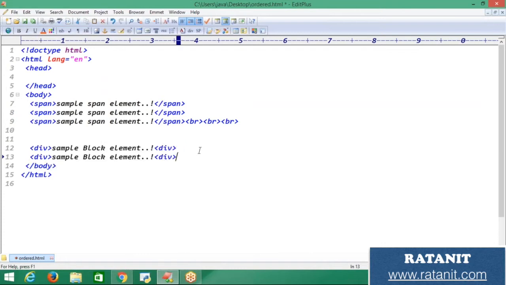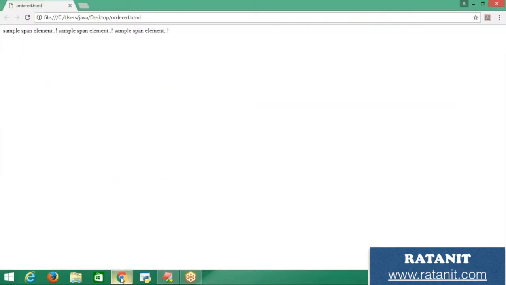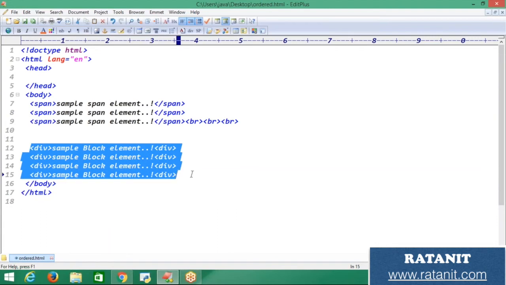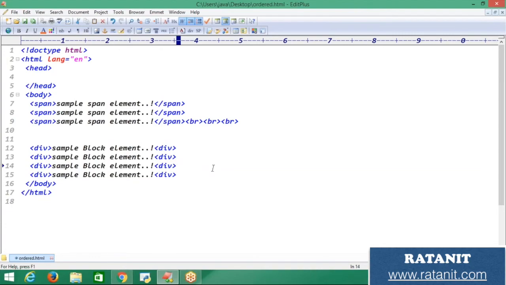Okay, just save the program and now run it. See, the sample elements do not come in one line, even though I'm not using any br over here. Even though I'm not using any br, they come on different lines. That is the difference between block and inline elements. Now you clearly understood, right? Fine, thank you.